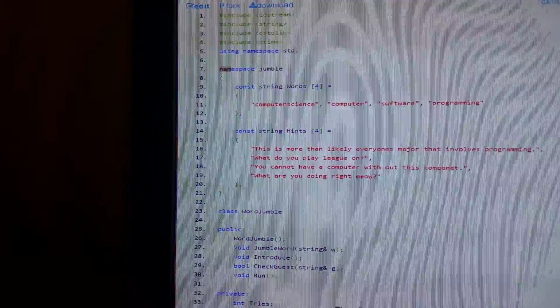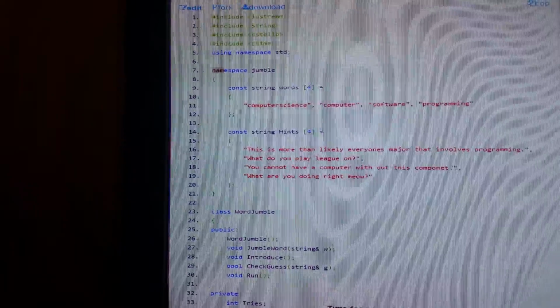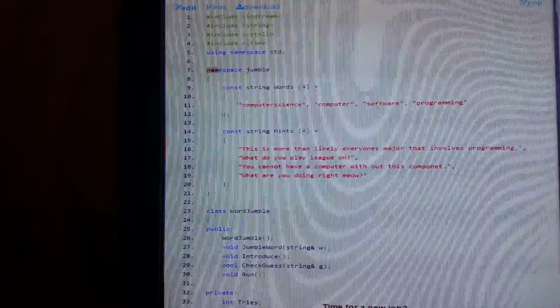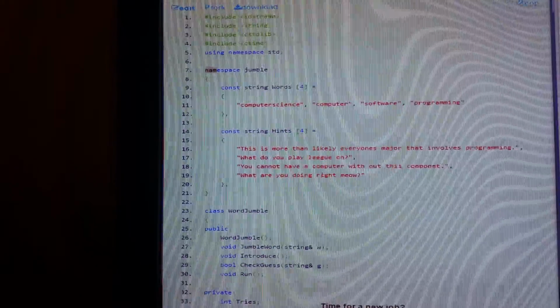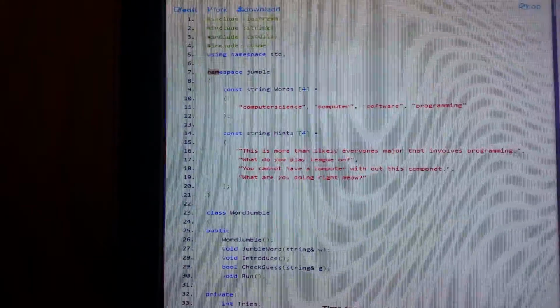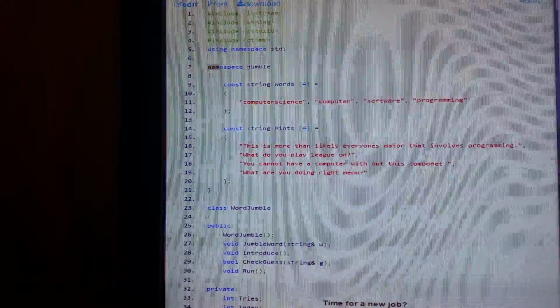First thing we can do is make an array that holds all of our words that we can guess. I'm going to input constant string, and be sure you call it words and put open and close brackets and put in 4. Let's say equal to, leave a line, and input open and close curly braces, and don't forget to use your semicolon. Those are very important.